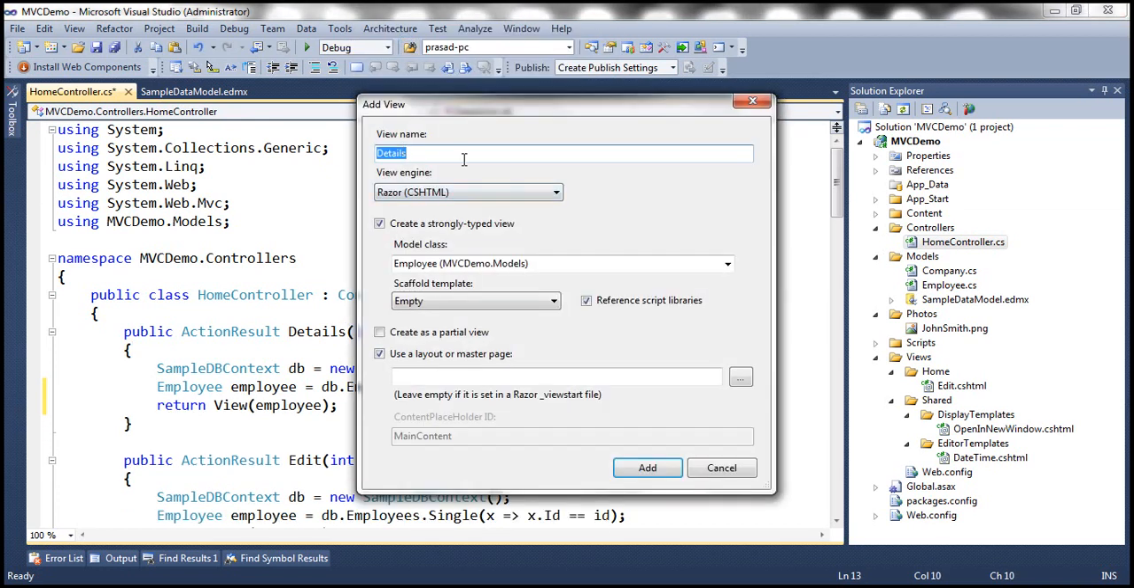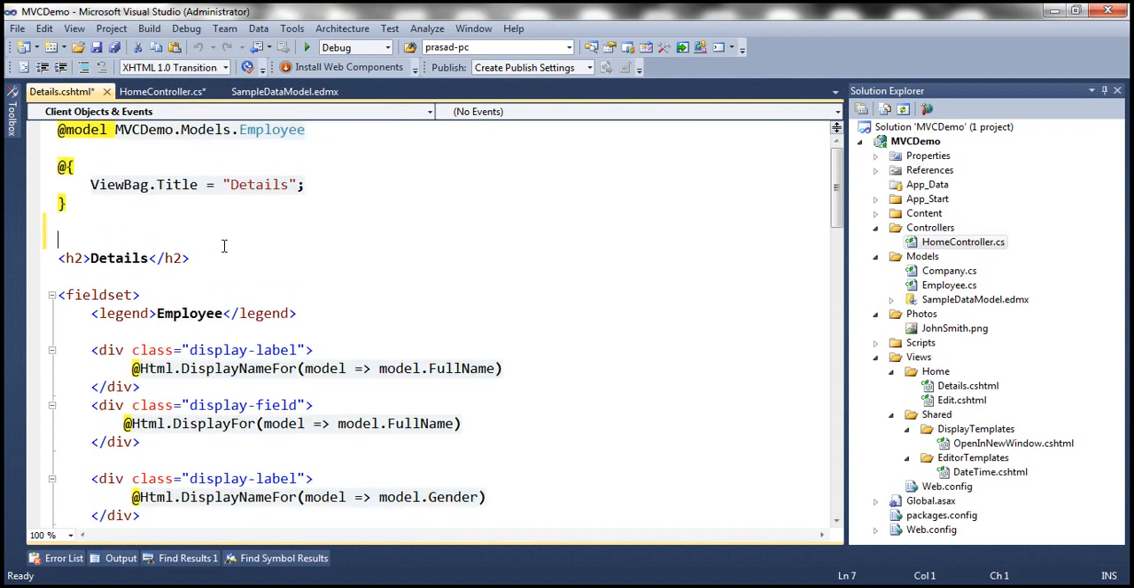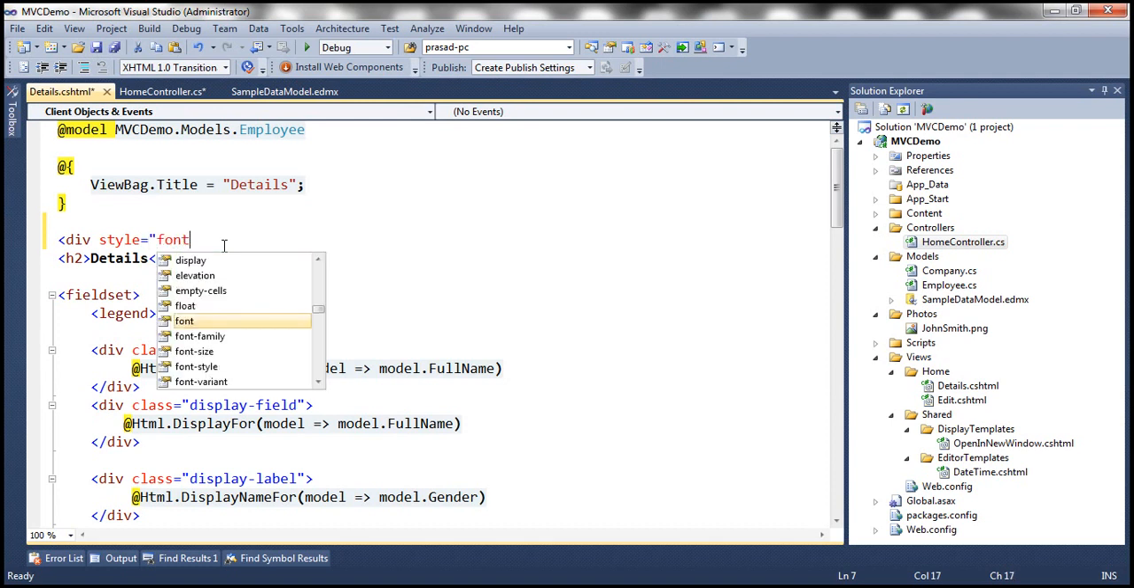The name of the view is going to be Details. We're going to make use of the Razor View Engine, and let's create a strongly typed view against the Employee model class. The scaffold template is going to be Details. Let's add that. So this should add the details view. And let's use a div tag and set the style attribute. And let's set the font family to Arial.